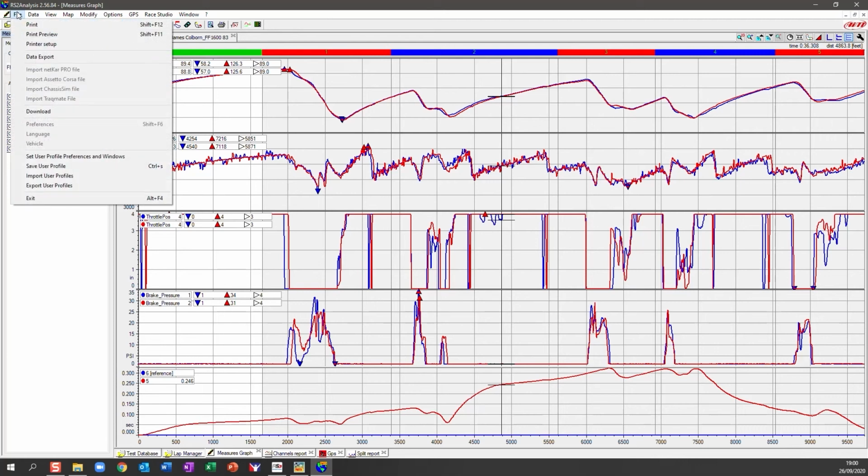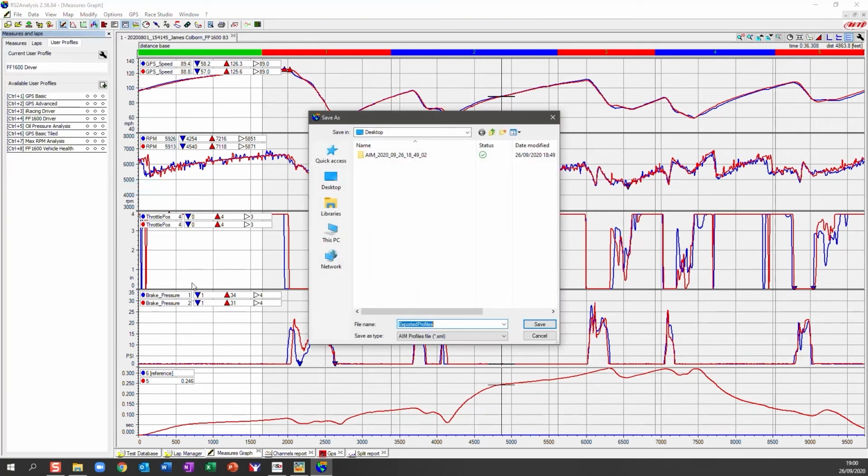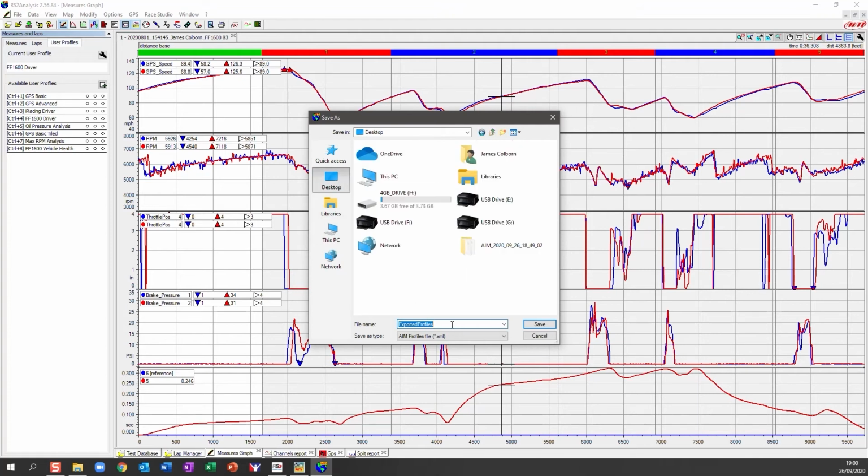To do it, it's relatively straightforward. You go up into File, you click here in terms of Export User Profiles, you nominate anywhere on your computer you need this to be done. So I'm going to say Desktop, and here I'm going to say James User Profiles, September 2020. And then I'm going to click on Save.